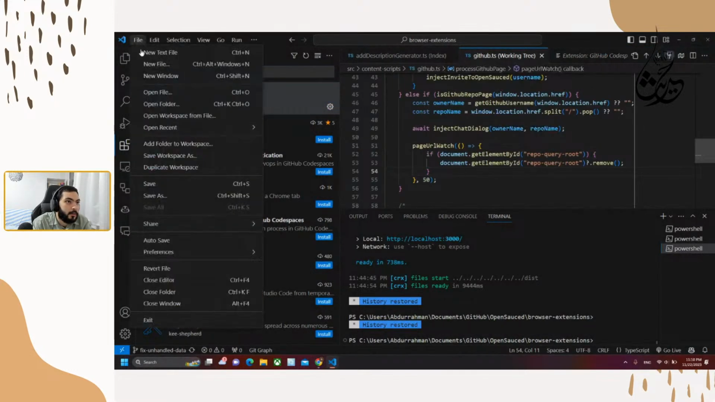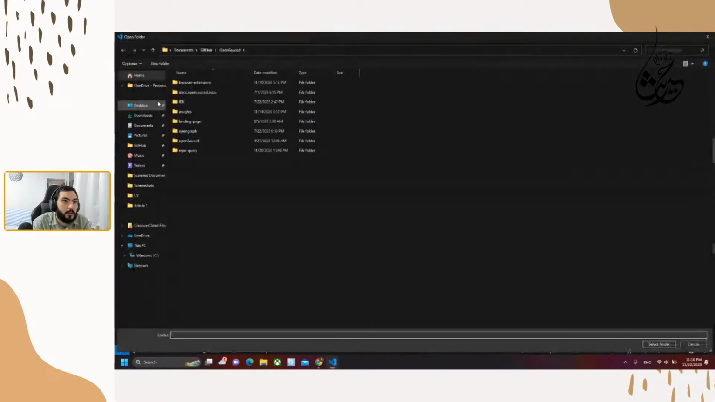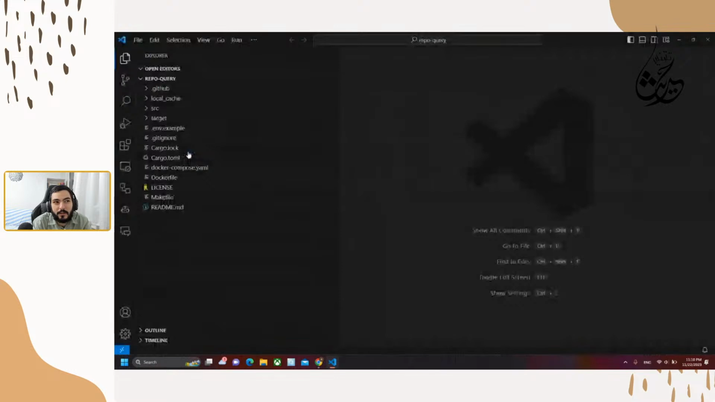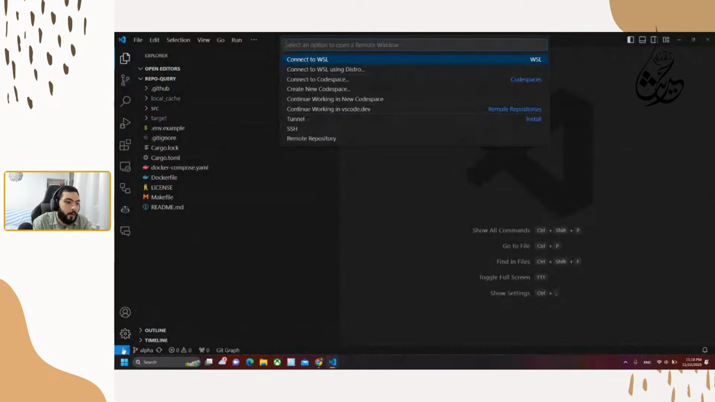And the other thing that we could do, I will need to go to repo query here. It's not necessary to do that, but I need to, because I'm going to work on this repo, so I will just open it. And then you will have this.